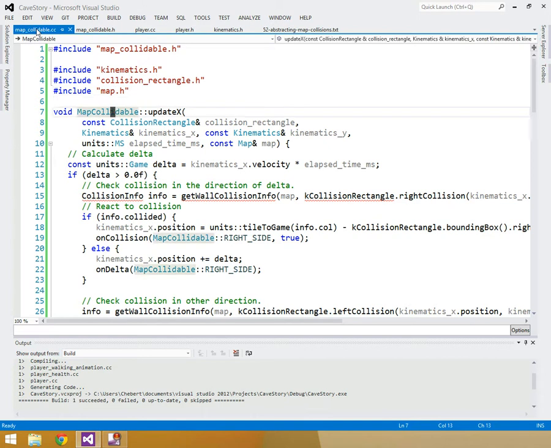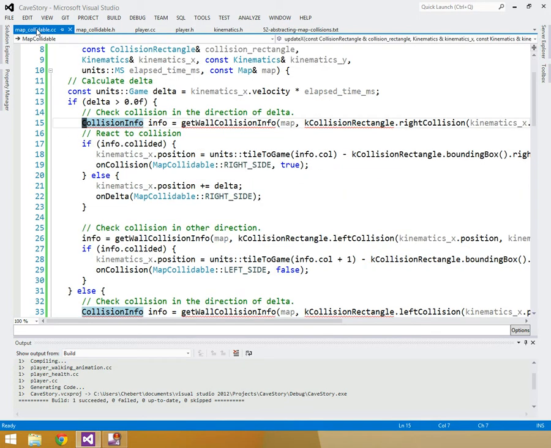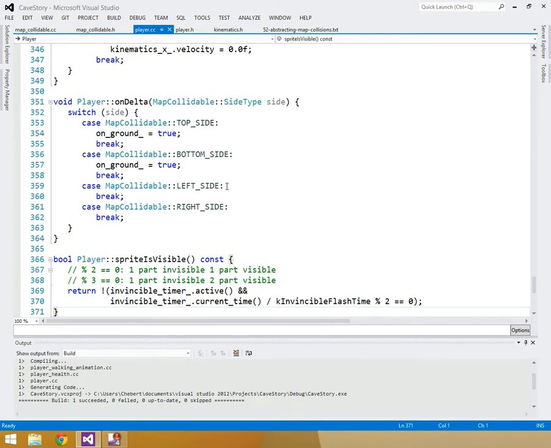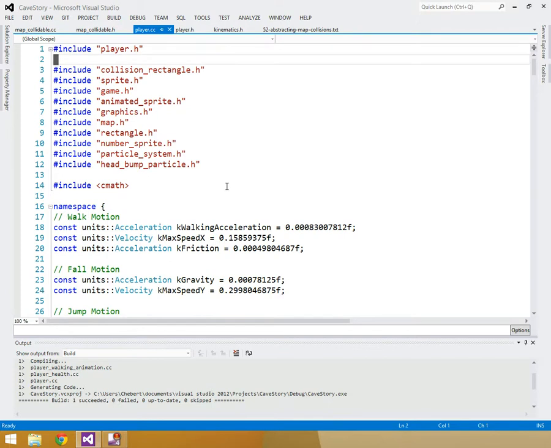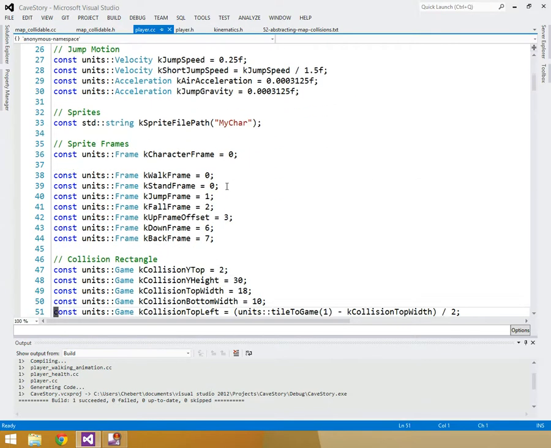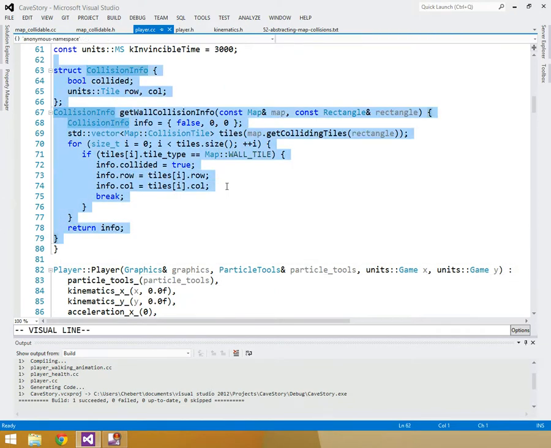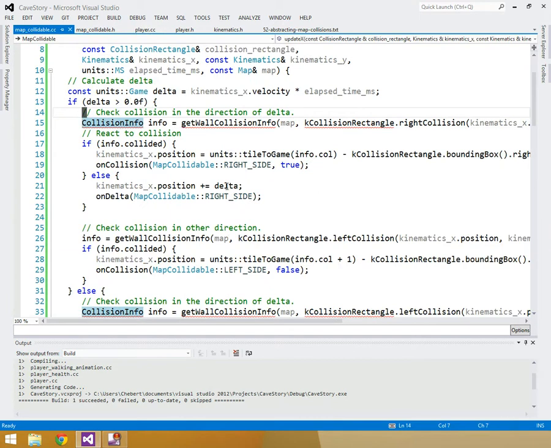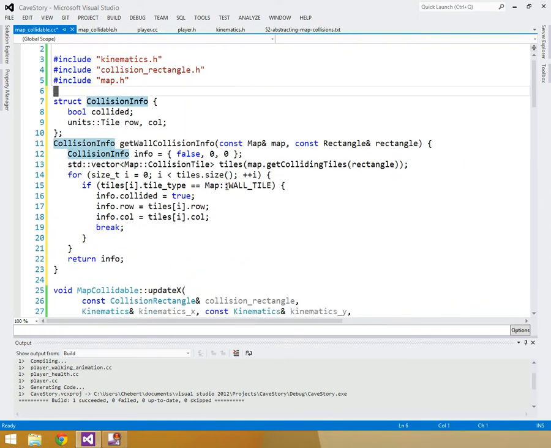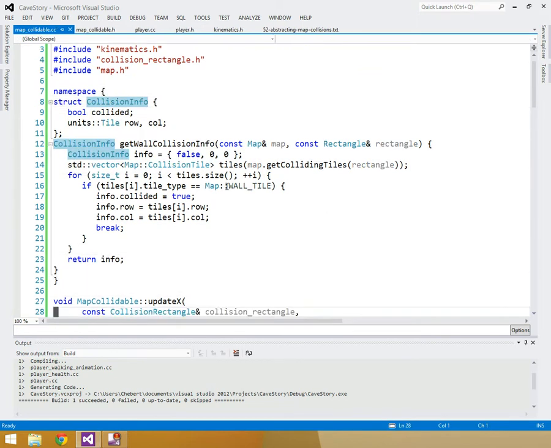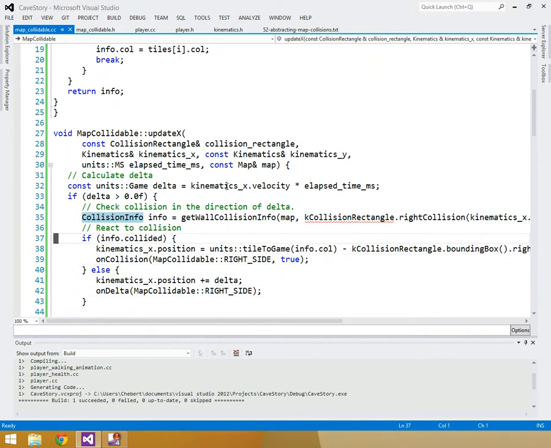Anything else? Oh yeah, we also don't know what this collision info thing is, and that's also in player.cc up in the anonymous namespace. Yeah, here it is, collision info. So we'll just rip this out and put it in an anonymous namespace in MapCollidable.cc. So let's see, namespace. Okay, so now the next thing we need to change is this K collision rectangle needs to become collision rectangle.